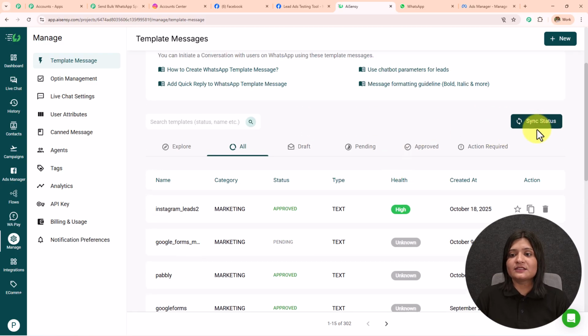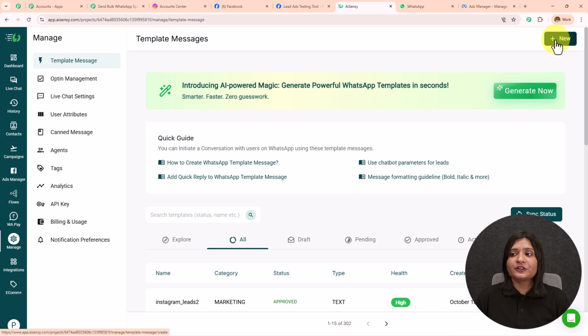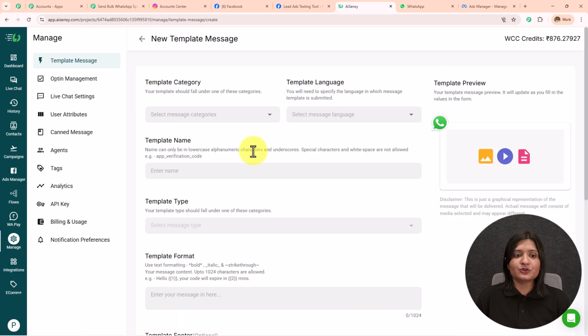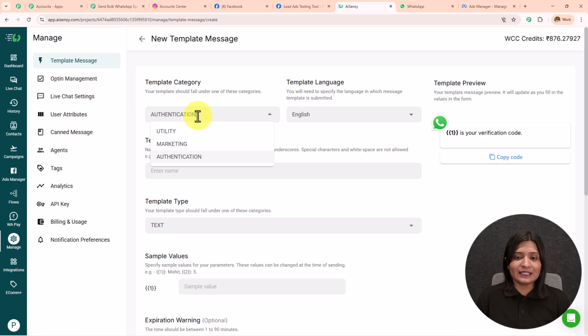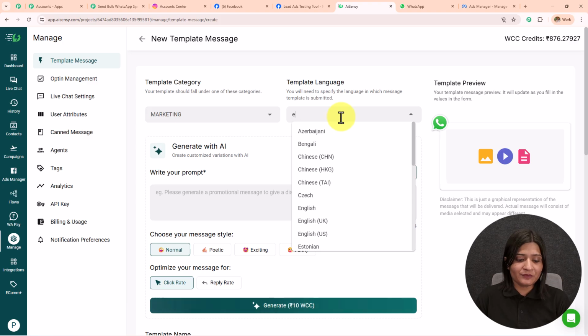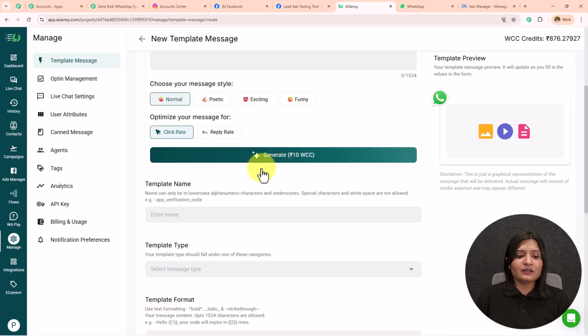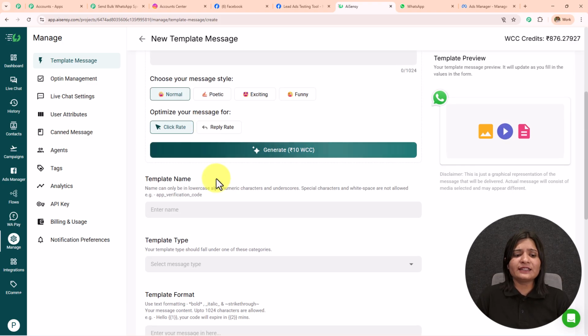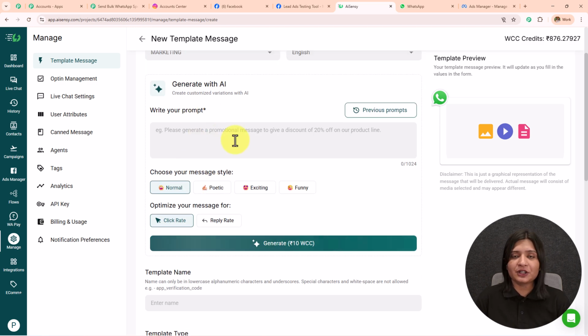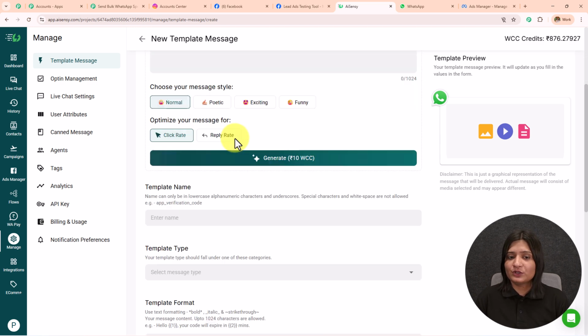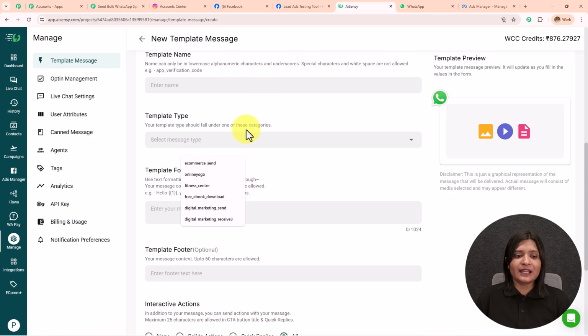But first, let's learn how to create a template. On the top right you can see this option of new. I'm going to open this, select the template category, and then select the language, after which we have to enter the template name. If you want to get the template format using this AI, you can do that, but it will require a few credits. Give the template name, enter the template type.